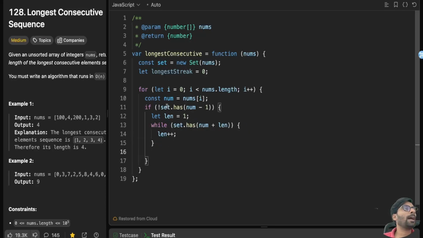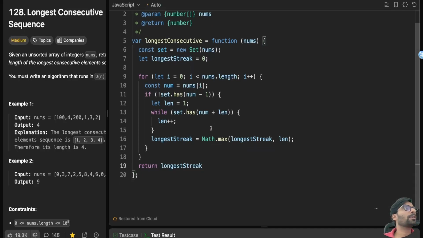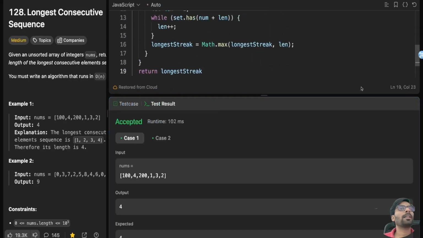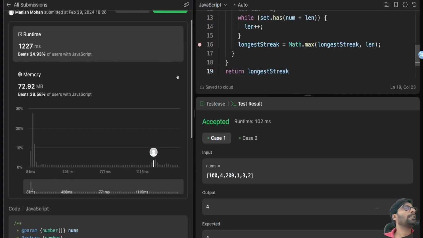At the end we have to update our longest streak with the current value, if the current value is the max value we have come across. So we compare the previous longest streak and whatever length we have just come across, and at the last we need to return the longest streak. I hope this is working fine and I have not made any stupid mistake. Let's submit it and see. And this works fine as well.